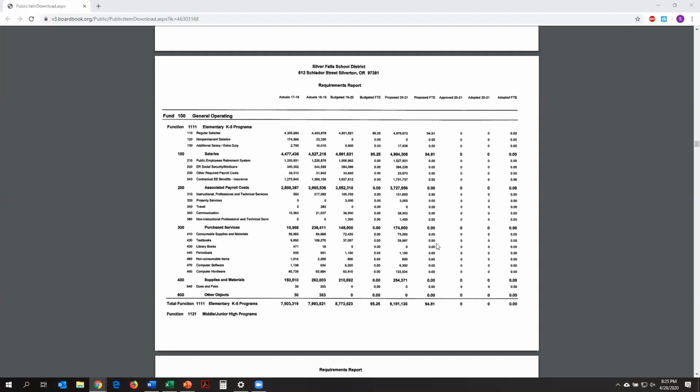And then you get down into the purchase services, again, right here. These are things like transportation as a purchase service, our utility costs, mileage, those types of things. You'll see a big number here that's progressed in 310.